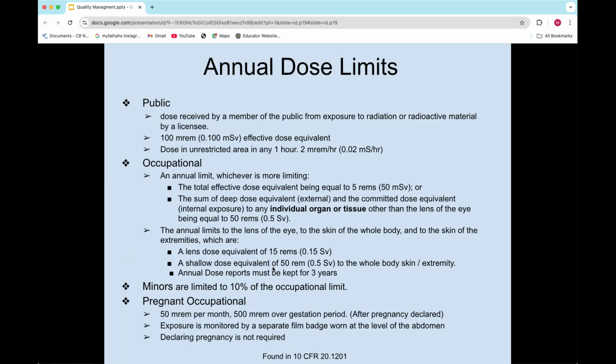Shallow dose equivalent, which is essentially a dose that's not strong but exposes your skin or extremities, is the same again as the individual organ one. It's 50 rem or 0.5 sieverts. And then the other bullet point I put down here is that annual dose reports have to be kept for 3 years. I promise you that's a question as well.